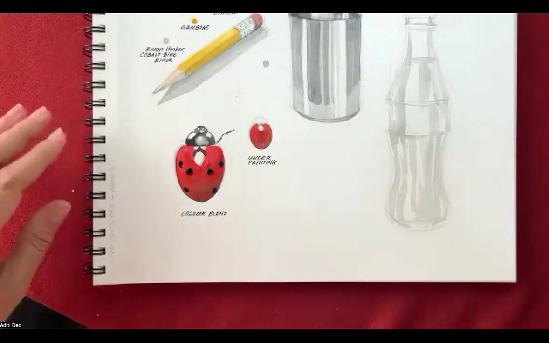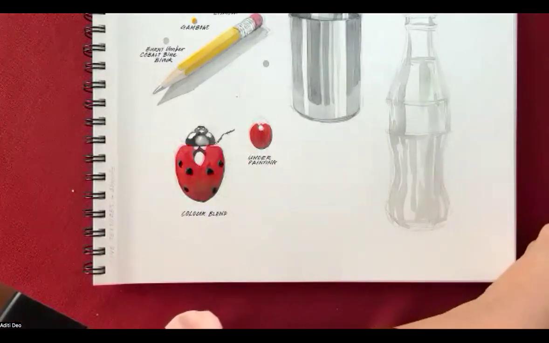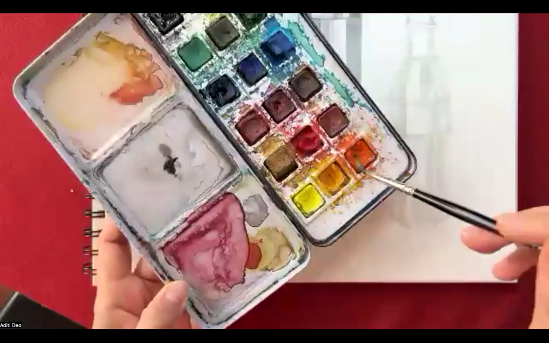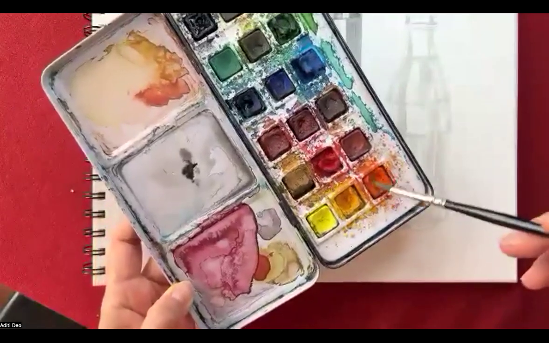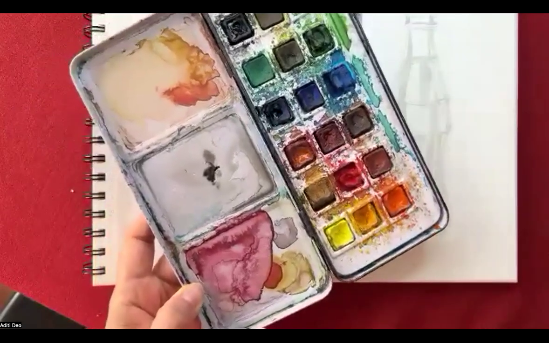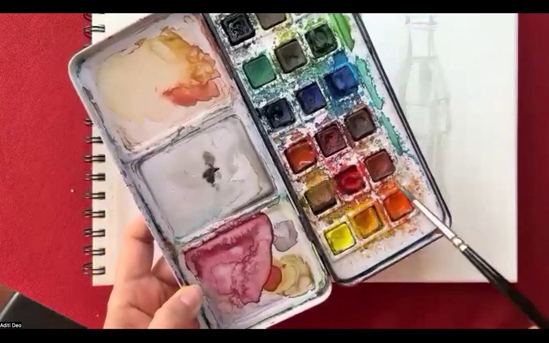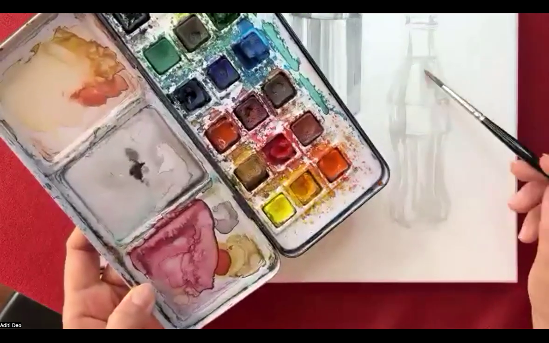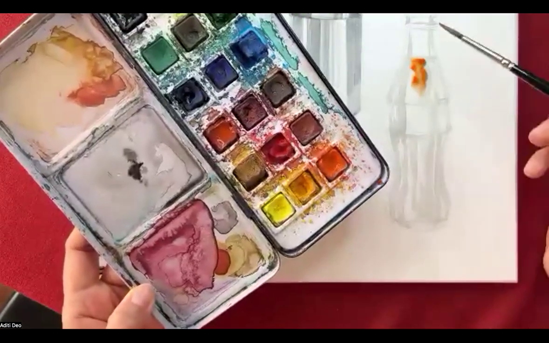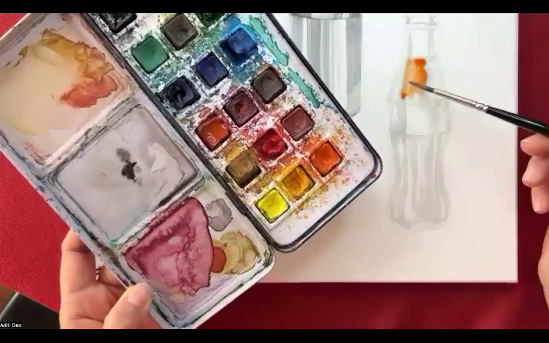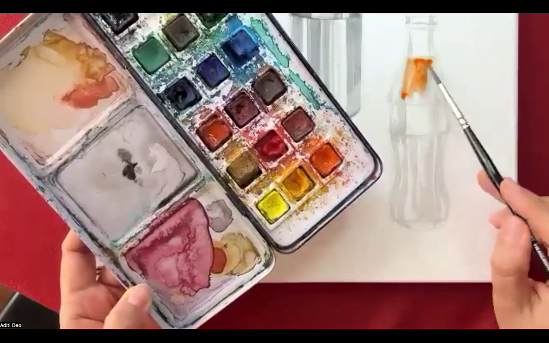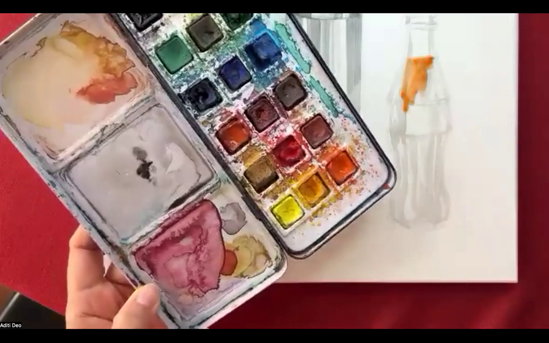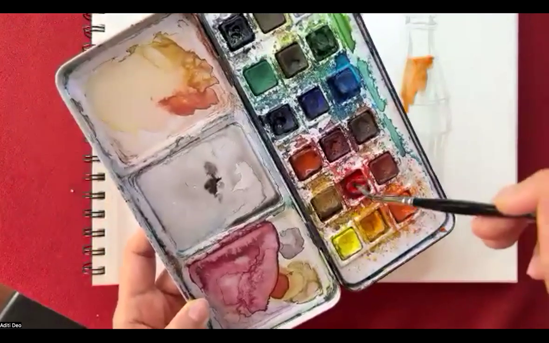Okay, moving on to the Coke bottle. Now here literally you have to go with your gut. I'm going to be mixing a bunch of colors just how I see it. So a little bit of burnt sienna and orange for the body. And now that I have put that underpainting, I don't even need to think too much. Maybe a little bit of scarlet will also help.